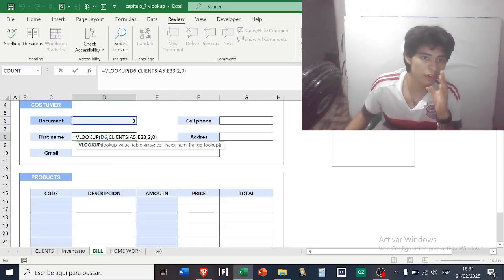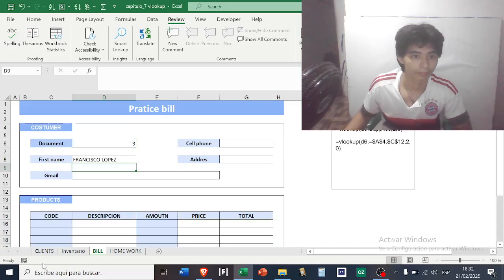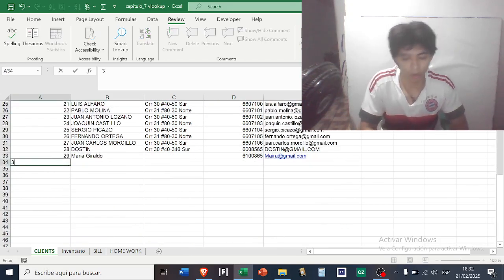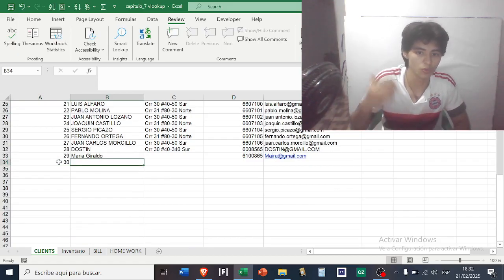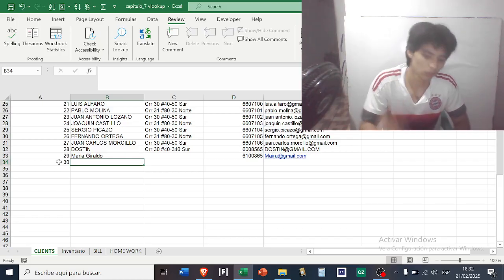You use the VLOOKUP function, you introduce the lookup value, and for the table array you set the data set. It's better to use a table. Why? Let me show you. Let's say I have another colleague in my company and I want to add him to the table or the document.